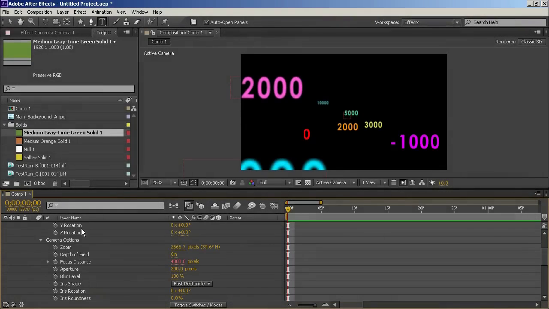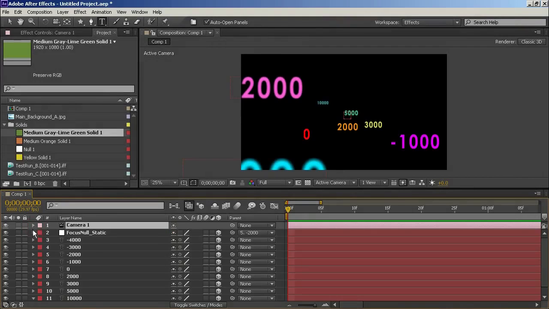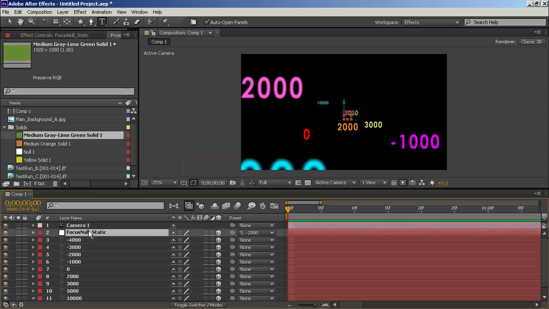Alright, so I've had a few people ask me how to manage focusing your camera if you have multiple layers and you want to focus on different objects at different times. It can be really tedious to keyframe your focus distance all the time. So what I've done is I've created a null object that the camera focuses on.